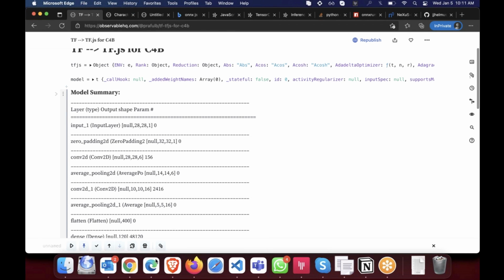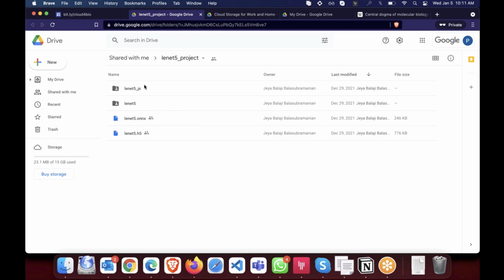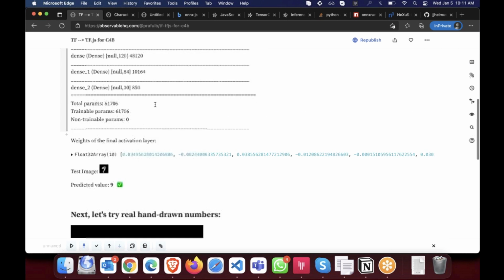As long as we can get it to work in Observable, it should in theory work in the browser or on Node or any environment that runs JavaScript for that matter. So these are the files that I'm using right now. Not explicitly, because we found some issues last time with using Drive directly, so we moved them to GitHub.